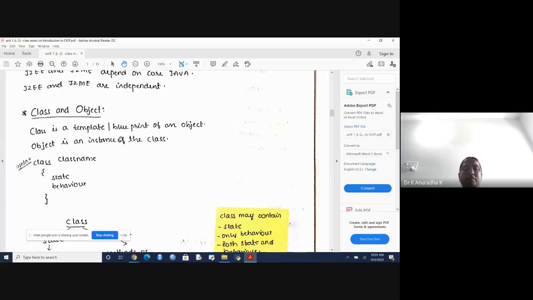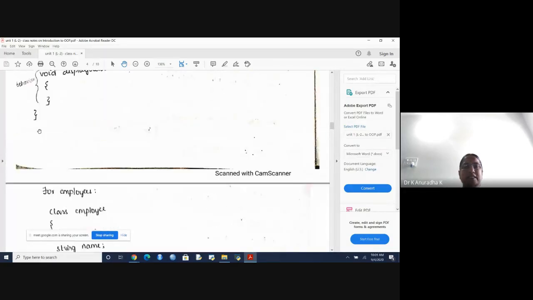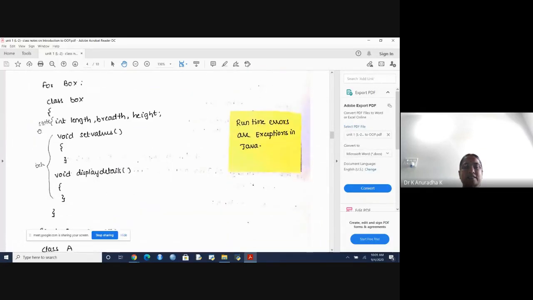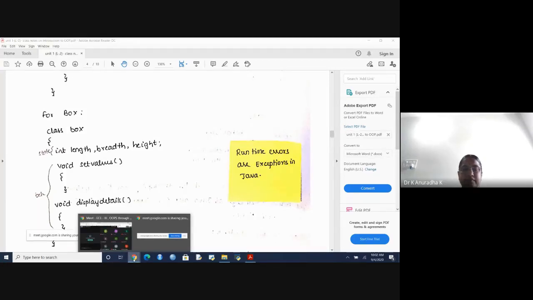Once you define the class, we can create any number of instances for that class. These instances are nothing but objects. Next class we will see how we create instances, that is objects, for the defined class. So in this class I explained only the class concept. Here I have created three classes: a class for student, a class for employee, and a class for box. Next class we will see how we create objects after defining the class.